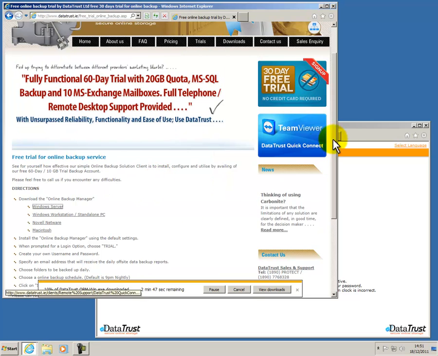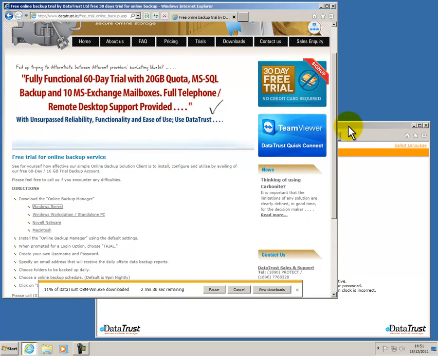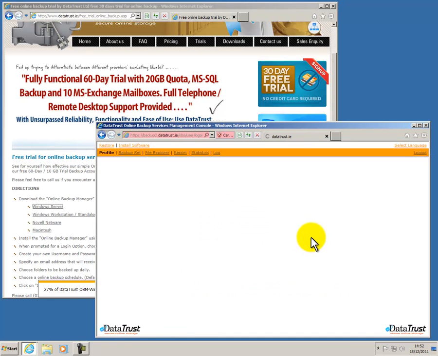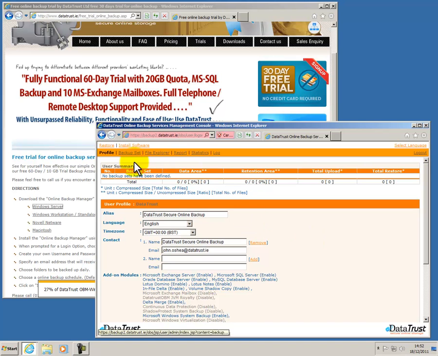While that's downloading, the second possible area that you could get the client software from is if you have a trial or a full user account and you go to the web interface of the DataTrust service and you log in to your account. So I put in my username and my password. In this case, this is a trial account that we use for demonstration purposes. And here you can see the link at the very top.